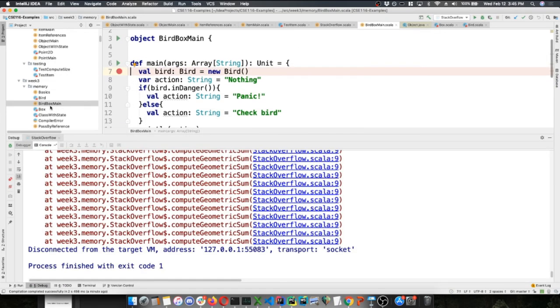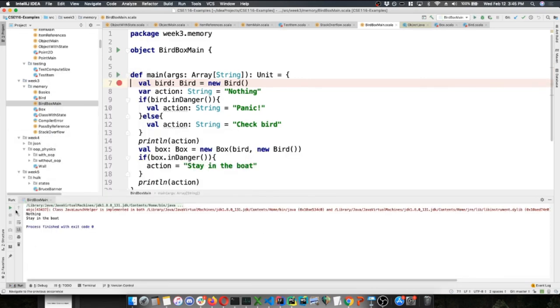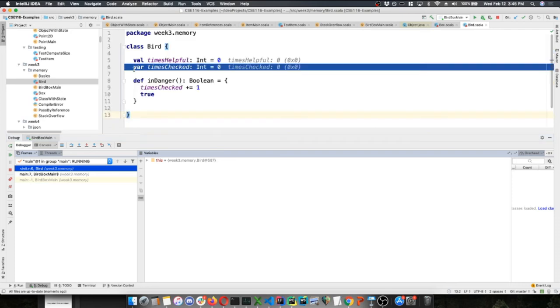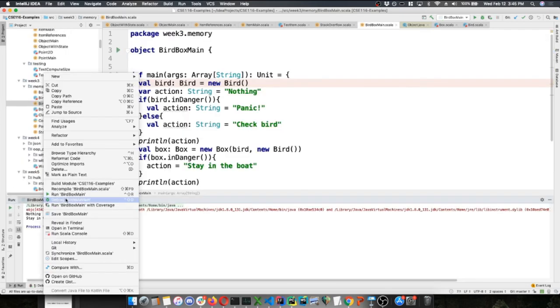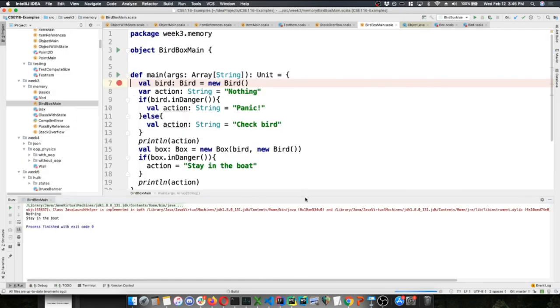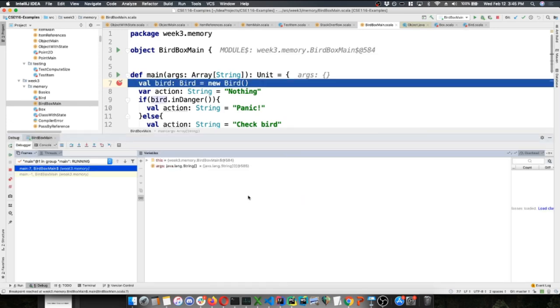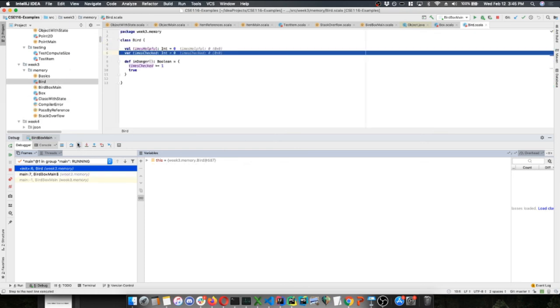So let's do the same thing with BirdBox. Again, I'll just pick the first line of my main just so I can see everything that's going on. I did that specifically. Debug, not run. And we can start stepping through this.